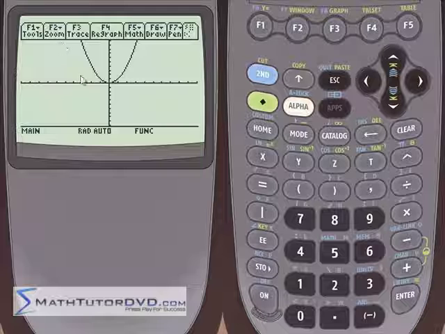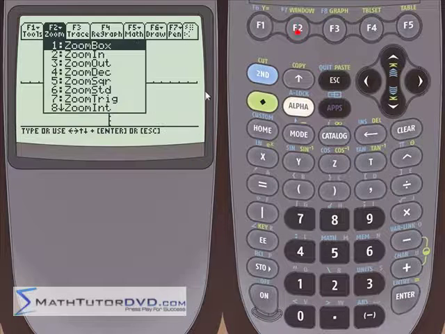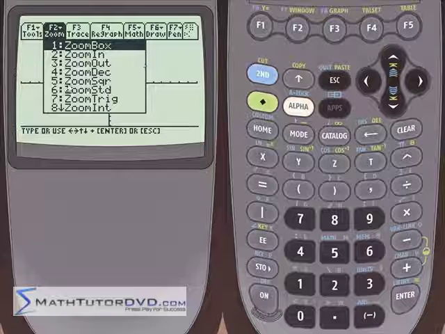So let's say we want to zoom in. We have the zoom menu up here. I know we've been using that quite a bit. We have a lot of different zoom functionality, and we're going to go line by line down each one in order, just so that you can understand how to use them.